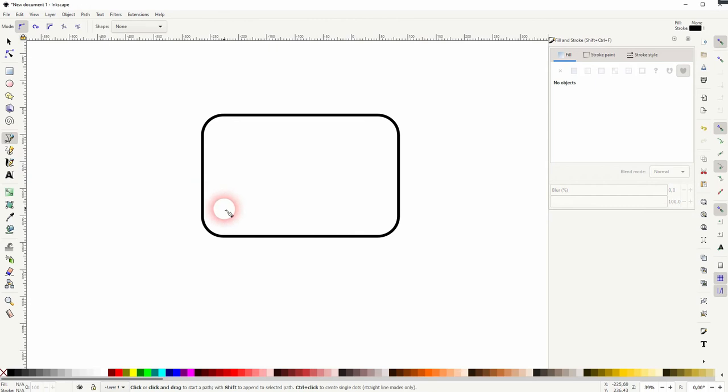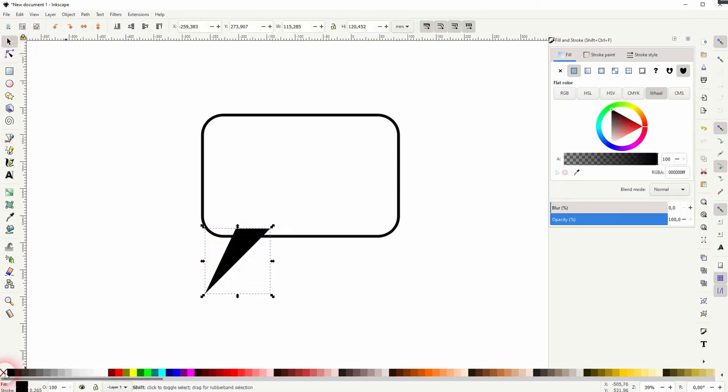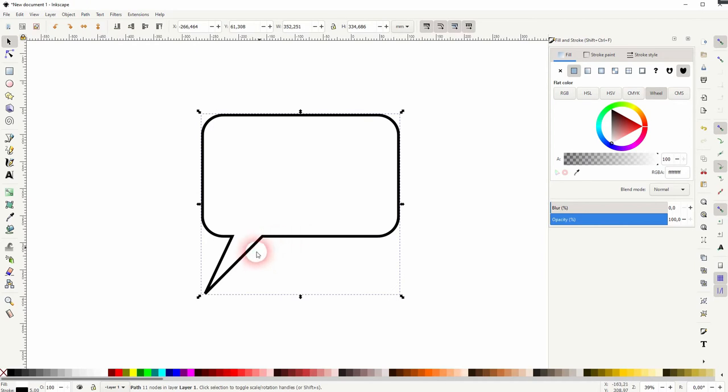Use the Bezier tool to create this shape. Close the path. Let me give it a black fill and I get rid of the stroke. Select it all, path and union. And this is how you can create that effect.